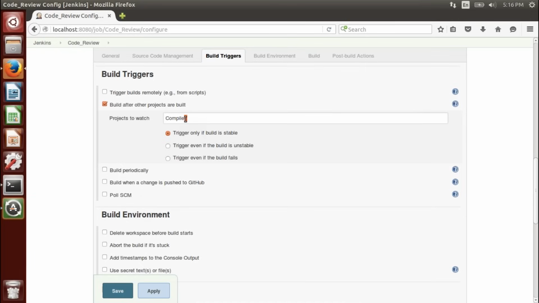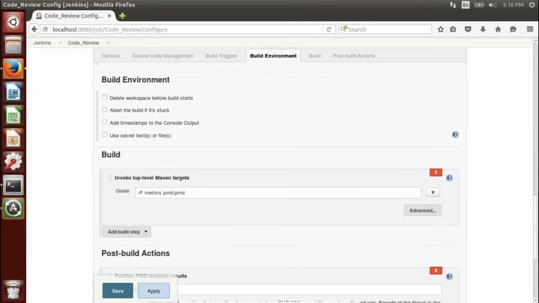So here I'm going to show you how to build a project when other projects are built. So after compiling the source code, my code will be reviewed using the PMD analysis. So here also I'll invoke the top level Maven targets. Now let me explain to you what PMD is.